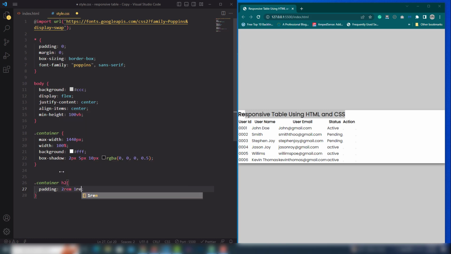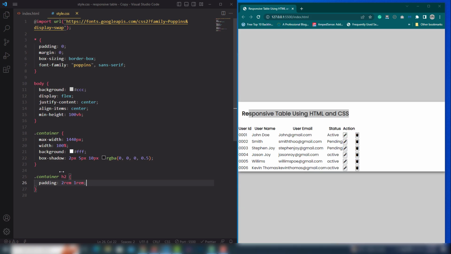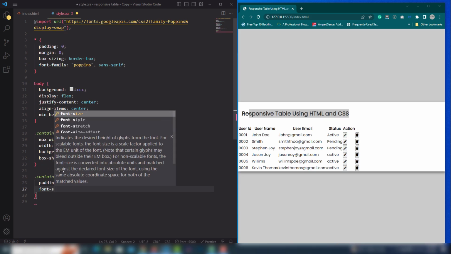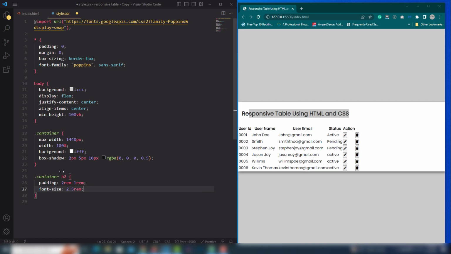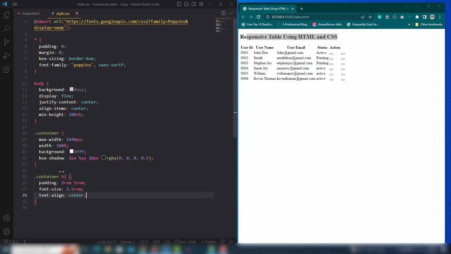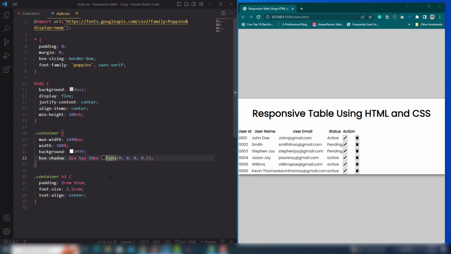Left and right I'm going to use 1 rem. Also I'm going to change the font size to 2.5 rem, and I want to display the text in the center of the page. Right, cool. Next thing we need to select my tbl.